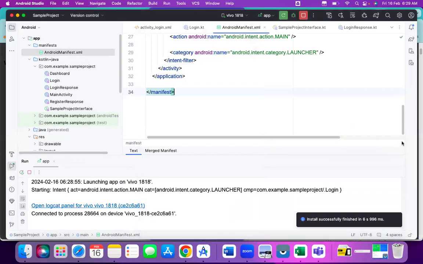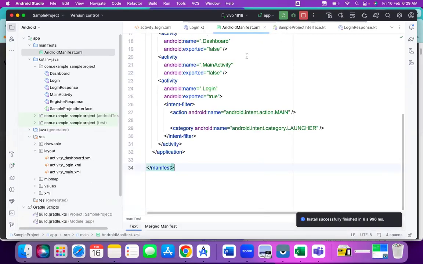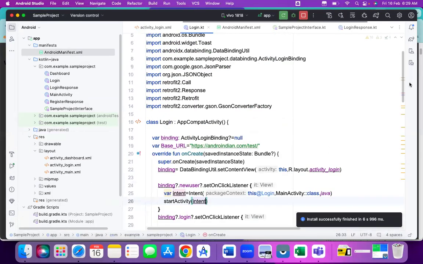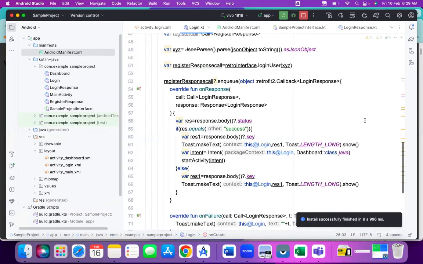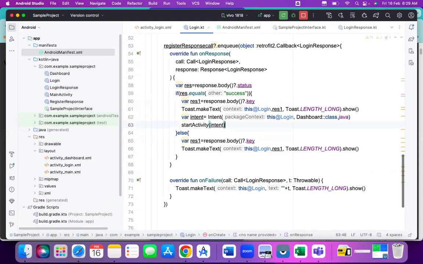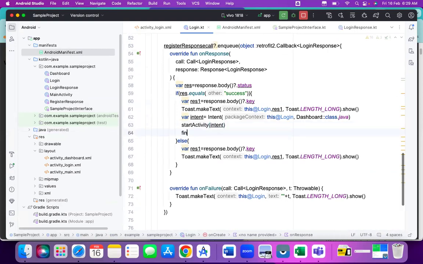So then what should I do? After login, it should not come back to that page, right? So here, after this, you should write finish, so that it won't come back. It will now directly close the application.